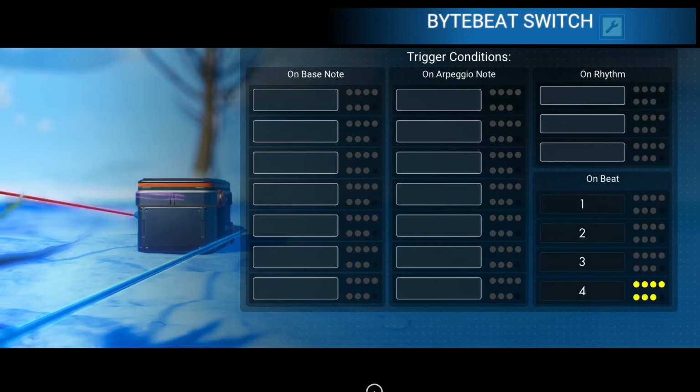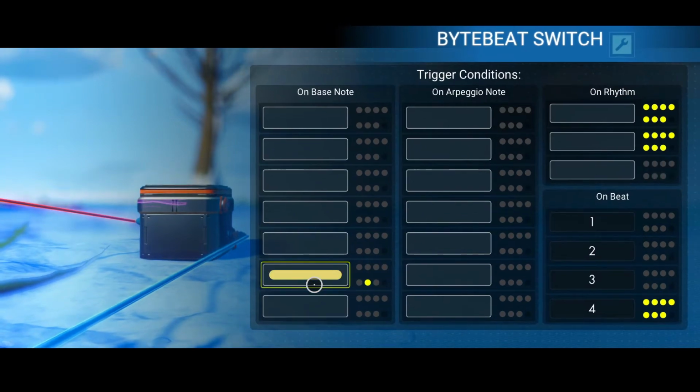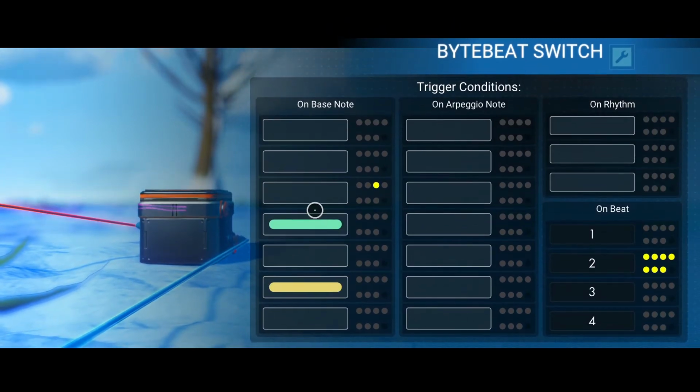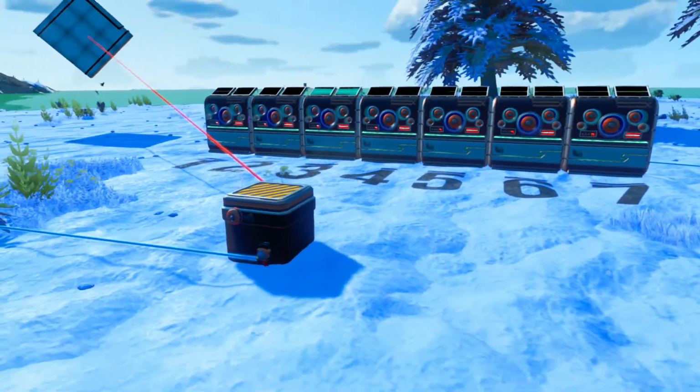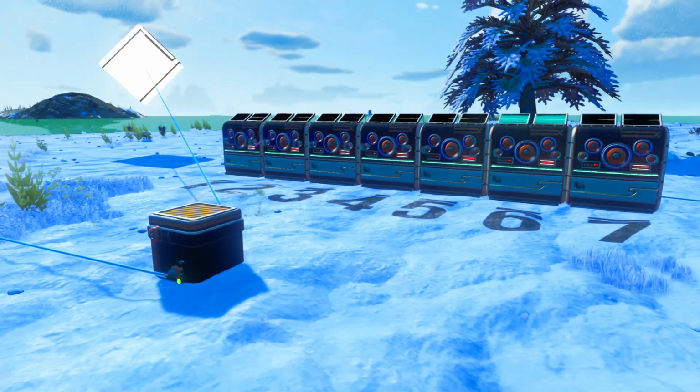Now let's say we'd like our light to turn on every other note on our scale, on the notes D, F, and A. To do this, we'll select the D, F, and A notes on the Switch UI. Now when the notes are selected, we can see that the light turns on exactly when these notes play out. And this is how all trigger conditions work.